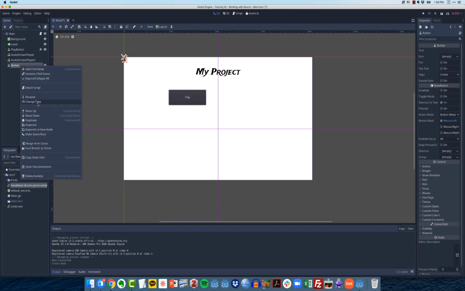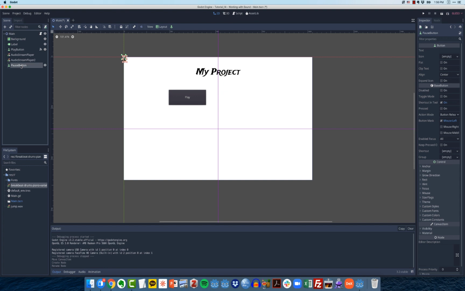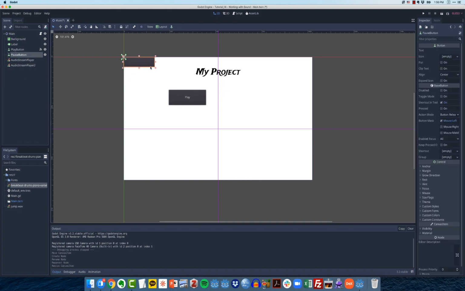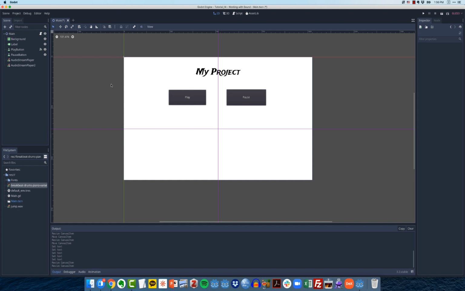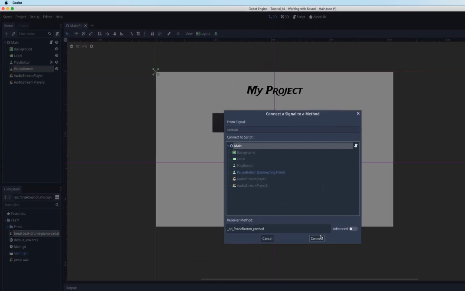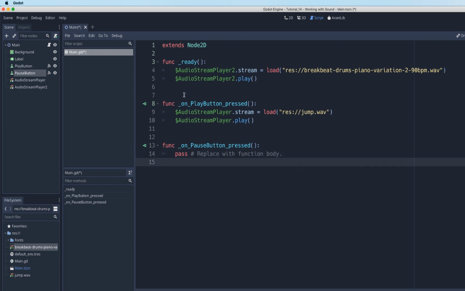And it's here. I'm going to rename this just so we can keep it straight. And let's call it pause button. And I'll move it up next to this other button. And with pause button selected, don't need to be too detailed here. Let's just label this pause. Great. And let's add a signal to this. So I'm going to come over, pressed, make sure main is selected. Boom. Now I have two functions, one for on play button pressed and one for on pause button pressed.